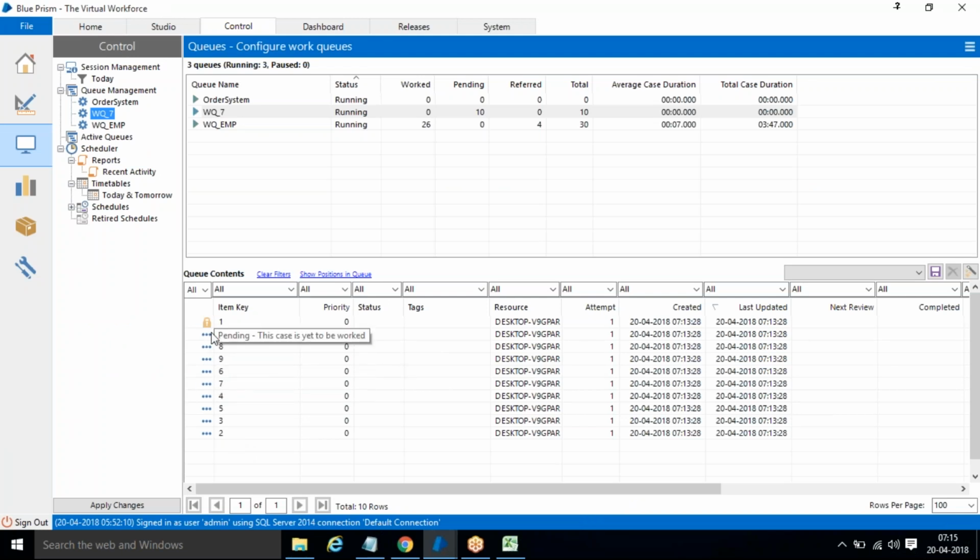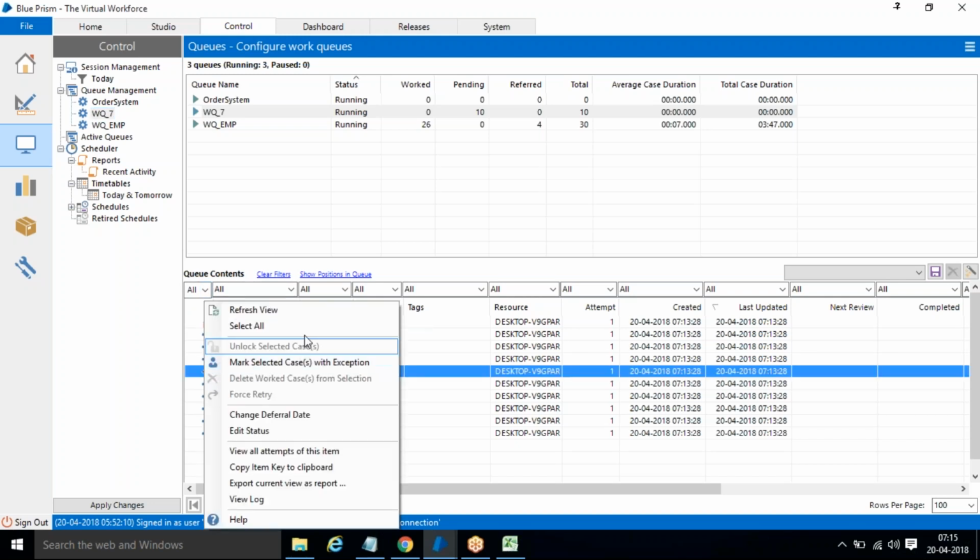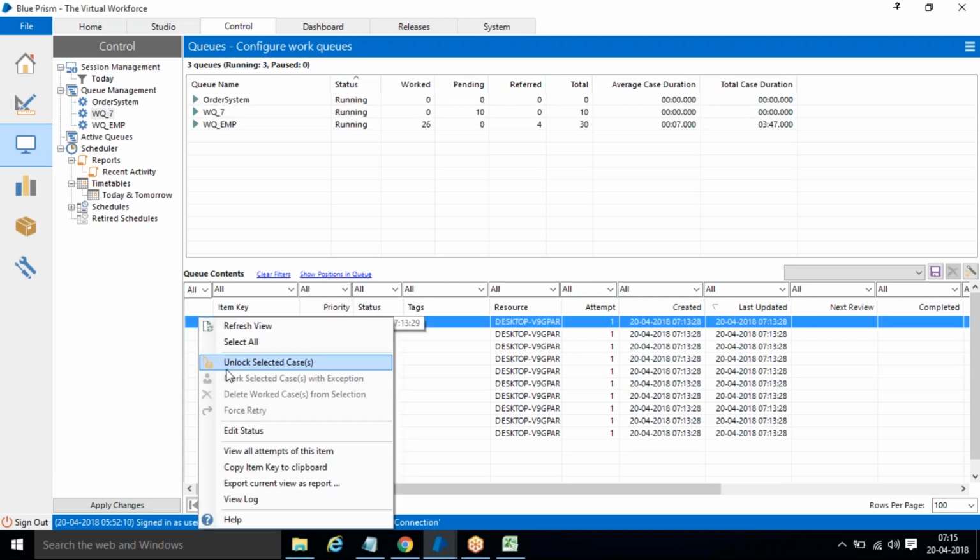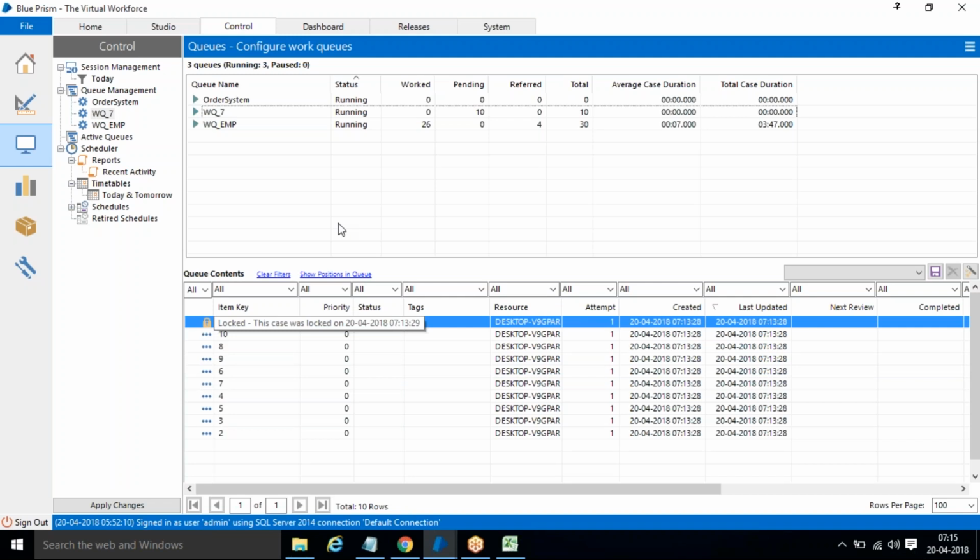Observe this. One more thing: if a work case is in a locked state or in a pending state, we can't delete the work case. See this? This is locked. This is pending. If you right click, do you have an option to delete? No. If it is locked or pending, you can't delete any of your work cases. For the locked one also, same. Now come to this.